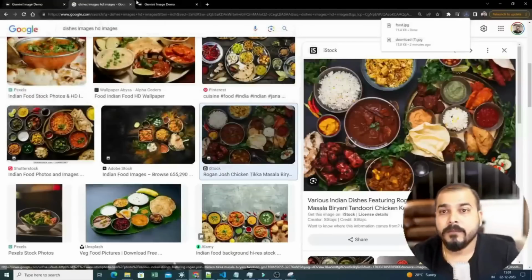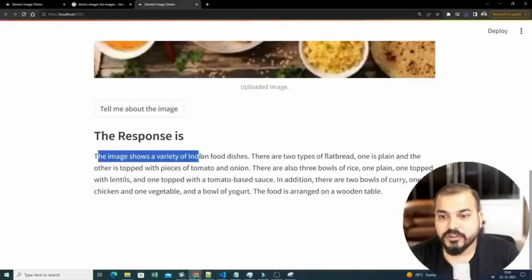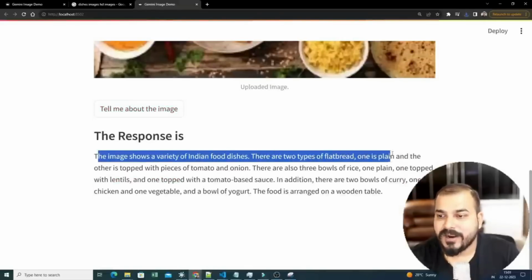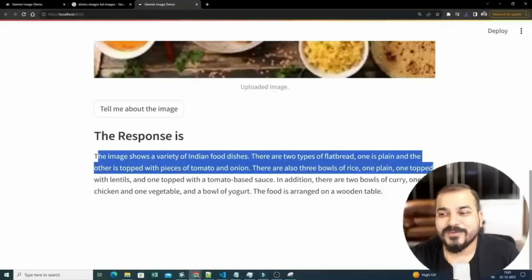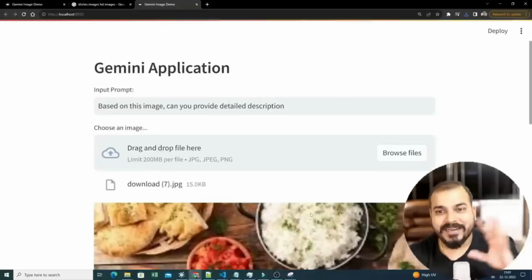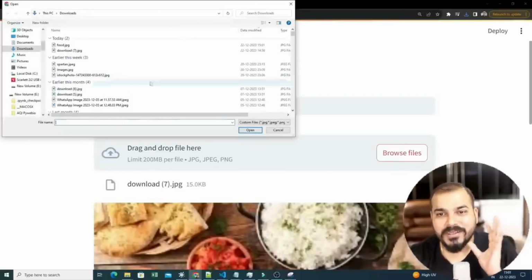Food.jpg. Okay. So till here, the image shows a variety of Indian food dishes. There are 2 types of flatbreads. One is plain and the other is topped with the tomatoes and onions. There are 3 bowls of rice, 1 plain, 1 top. So it is just acting like an OCR, you know, with all the details itself.